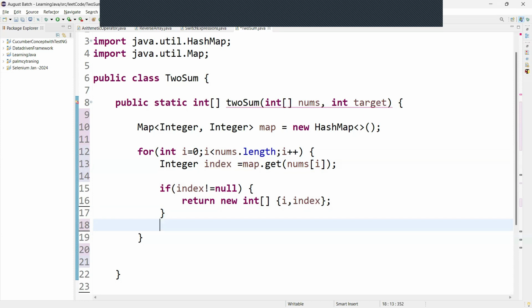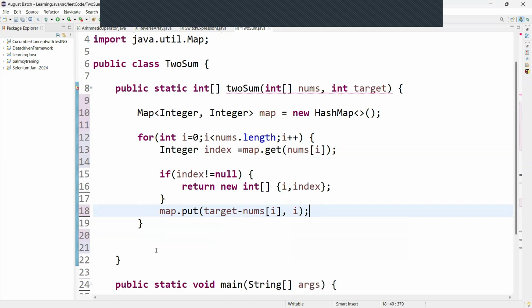So for that, what we can do is map dot put. Here we need to add a value. First value we are going to add: what is the target value? Target value minus the number at the first index. I'll explain one more time: target minus number of i, the first value. Then we have an index, so for that you can say i. Finally, we need to return numbers.